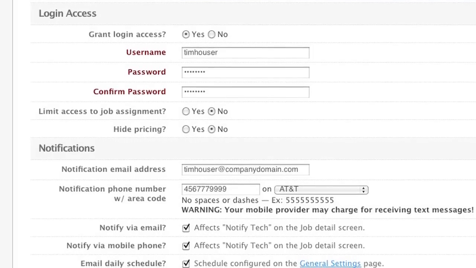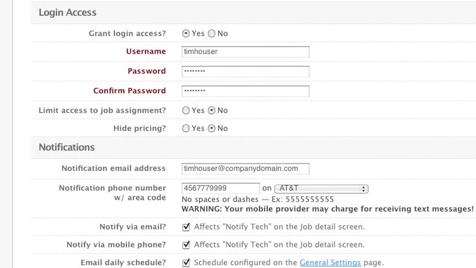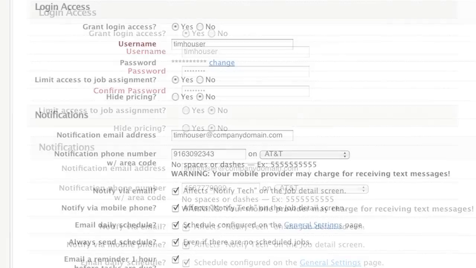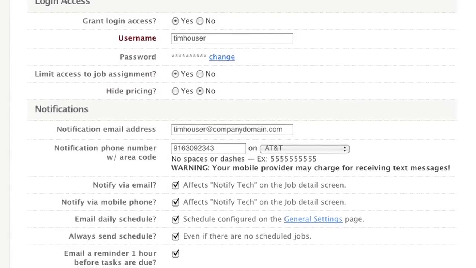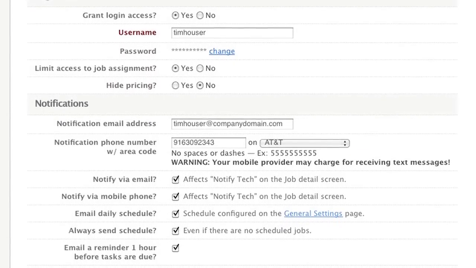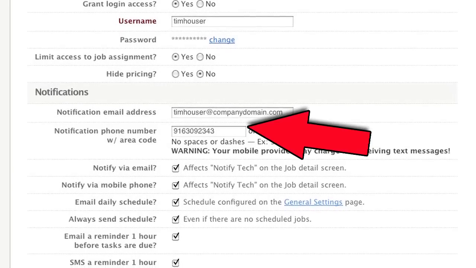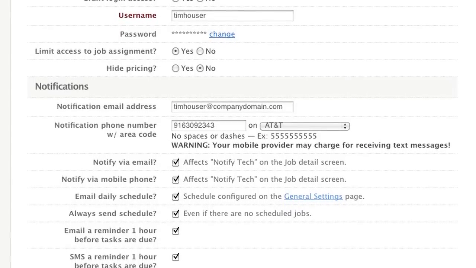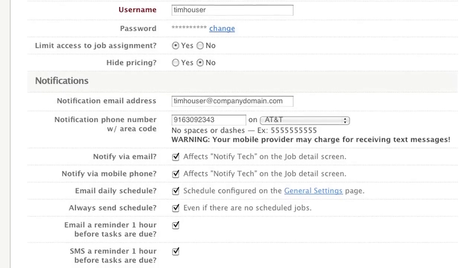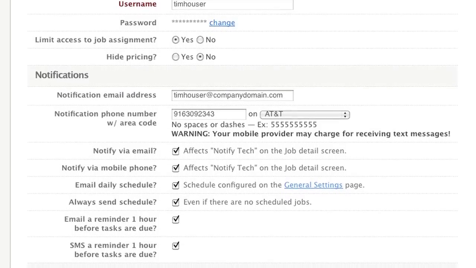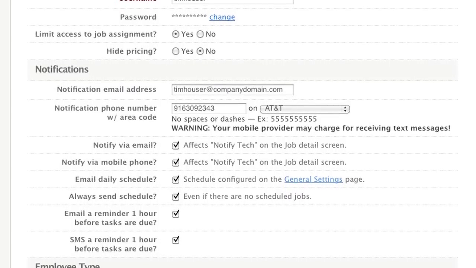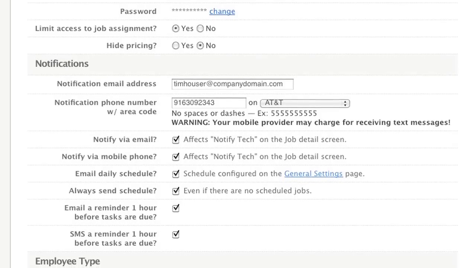Here you can also limit the amount of data your employee will see by clicking on Limit Access to Job Assignment and checking No. This will limit him to only jobs assigned to him. Next are the notification configurations. Here you have the email address that will be used for this user when his or her agenda goes out. The notification phone number will be the phone number that is texted when you notify the tech of jobs. Remember, don't use any dashes or periods when typing in the phone number.